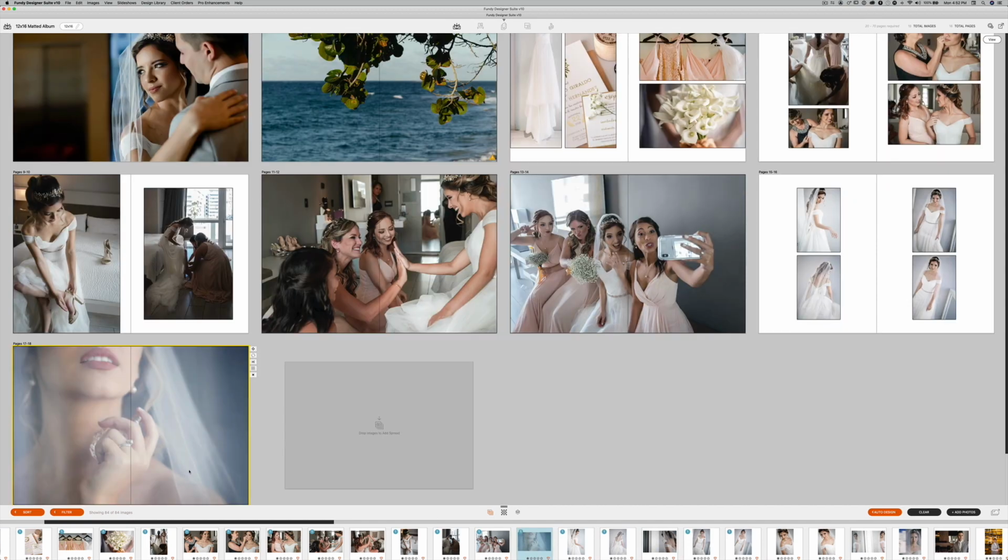And one of the great things about the Graphistudio Matted Album, because they're custom designed for us, everything is custom done for us, is that we can have one spread be flush mount if we want, and the next spread be matted. So we can combine both technologies within one album, as long as the spread is matted or the spread is flush mount. You cannot combine both technologies into one spread.